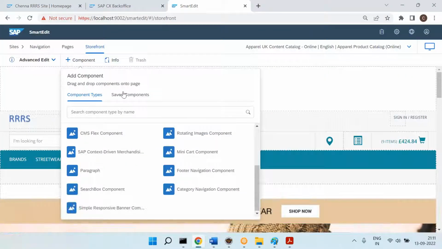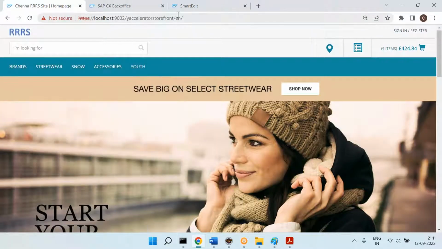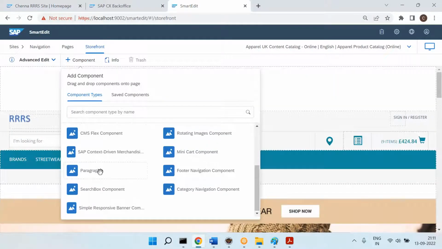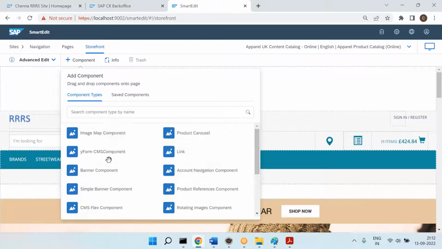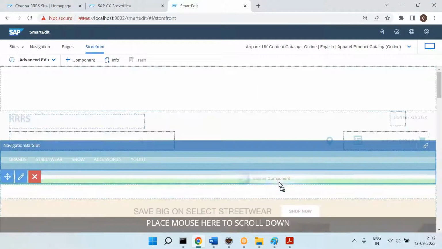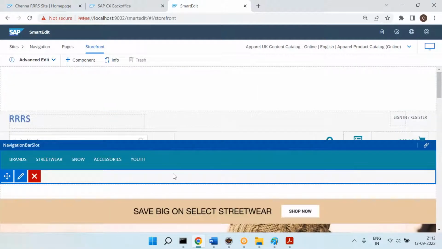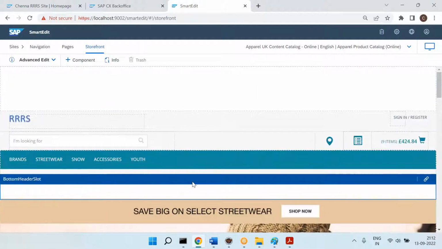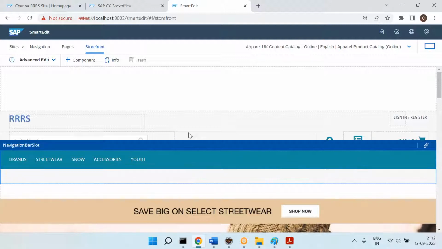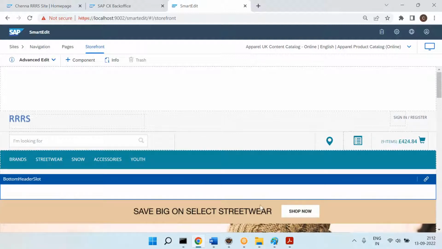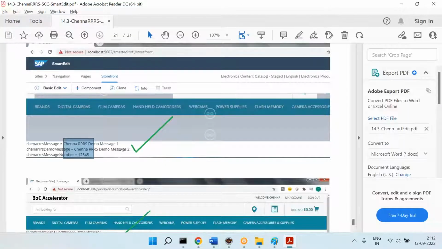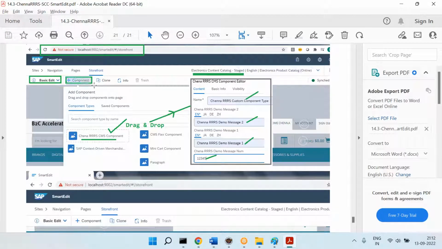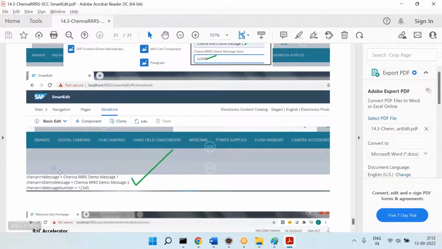Please remember this. Okay, let me go to the back office. Let me go to the SmartEdit. If I drag and drop, let's say, the banner component, then the component layout is created and some data will come from the database. Similarly, I want to create one component called ChennaRedDraining component. When I drag and drop that component, I want to get these messages from the database. This is a requirement.